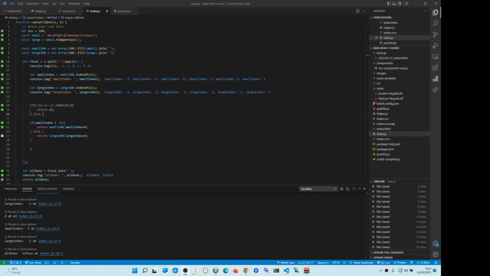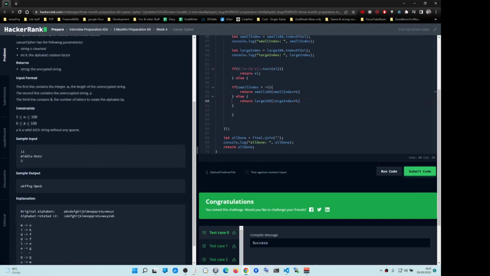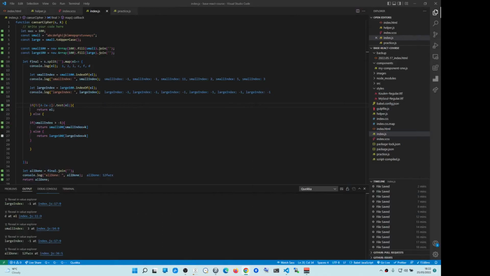Okay, so for Caesar Cipher, the easiest way to do it is you see there are constraints. You see in here, you have constraints. So K cannot be more than 100. All right. That means that K can never be more than 100, right? So you will never be able to rotate more than 100, right?